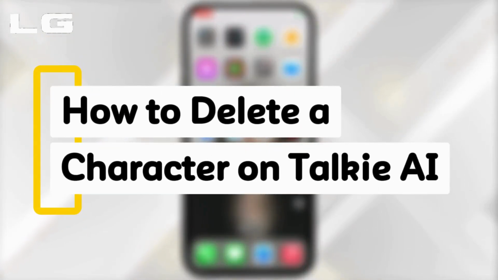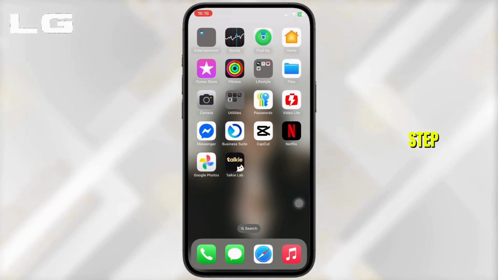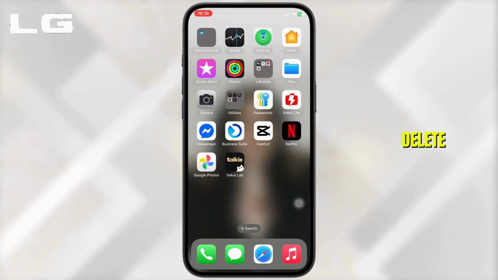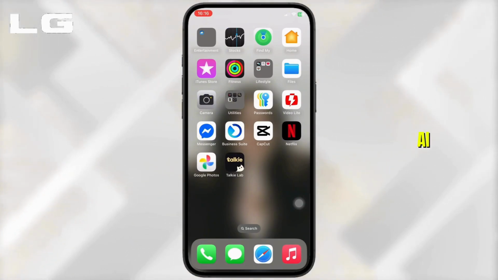Want to delete a character on Talkie AI? Then you're on the right video. Today, I'll be showing you the step-by-step process on how you can easily delete your character on Talkie AI.